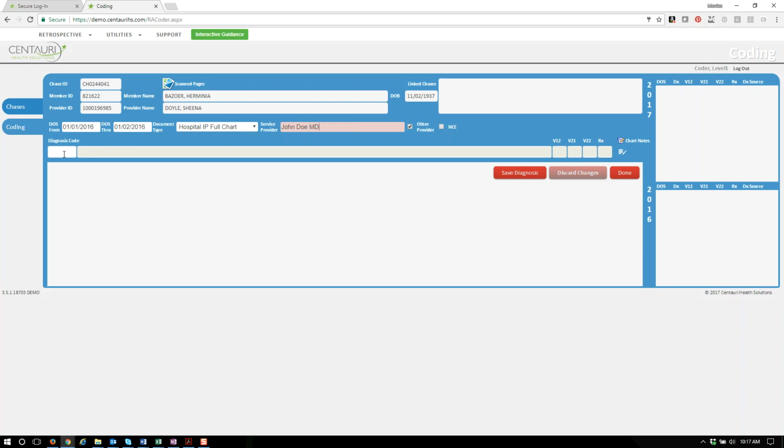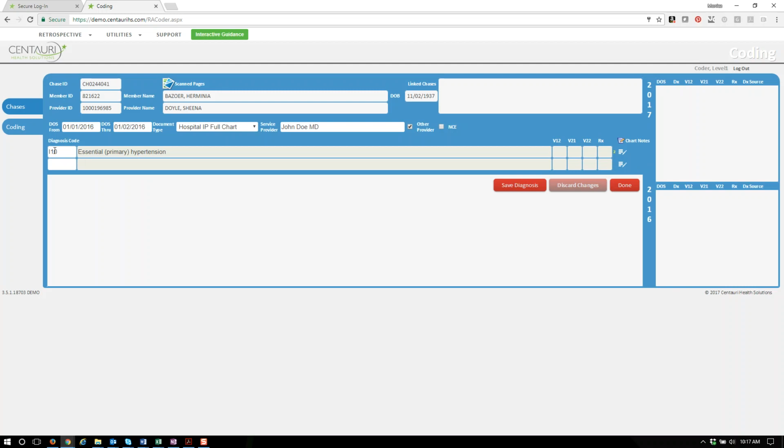To proceed with coding, click in the Diagnosis Code box. This field is for characters related to ICD-10 codes. Simply start by typing one character at a time until you get to the desired code, then hit the Tab key. This will automatically populate the description and any applicable HCCs.